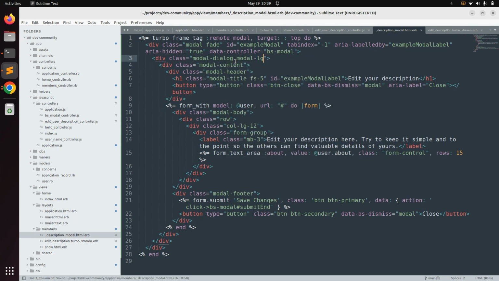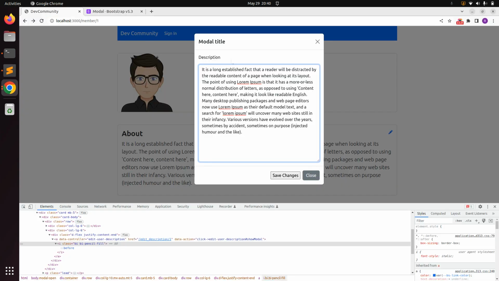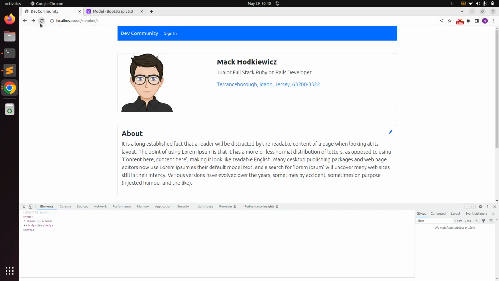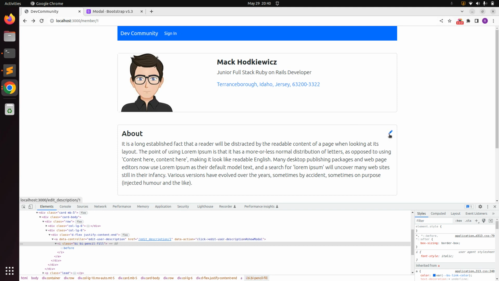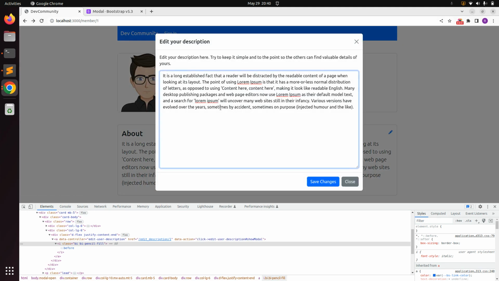Why model LG? Because right now, if the user description is too long, we need to scroll through that model pop-up. With model LG we can allow users to expand their form field or their description, so it is very easy to read, and it is better in terms of UI as well. To reflect our latest changes, let's refresh this page and click on this link. You can see that right now it is looking much better.